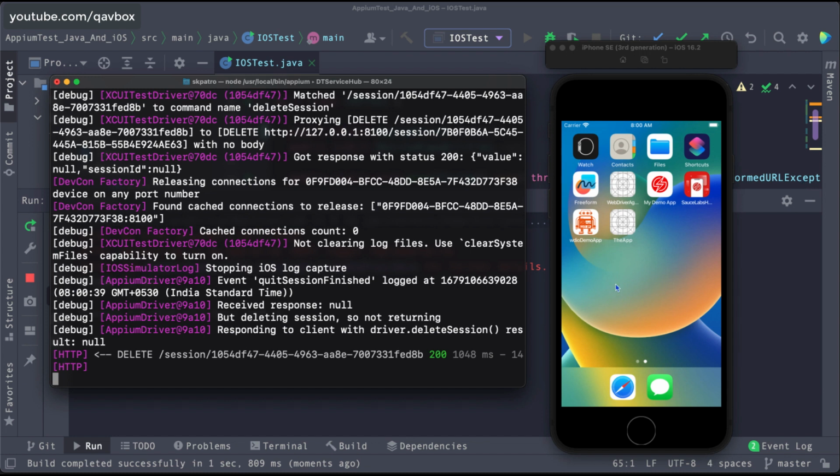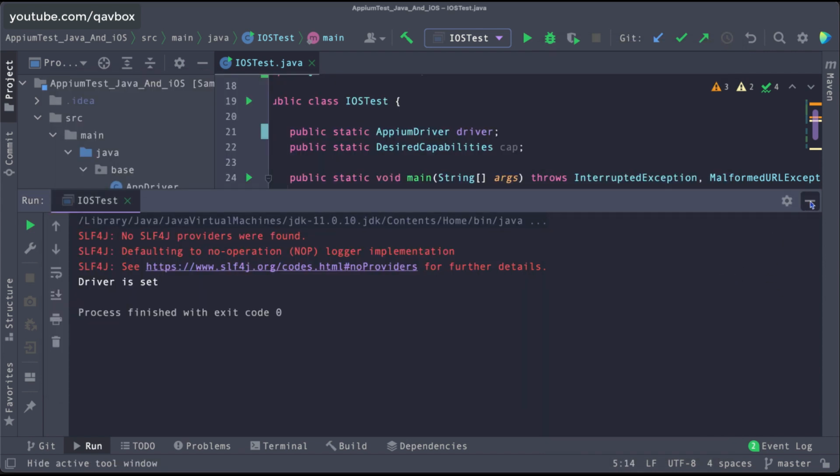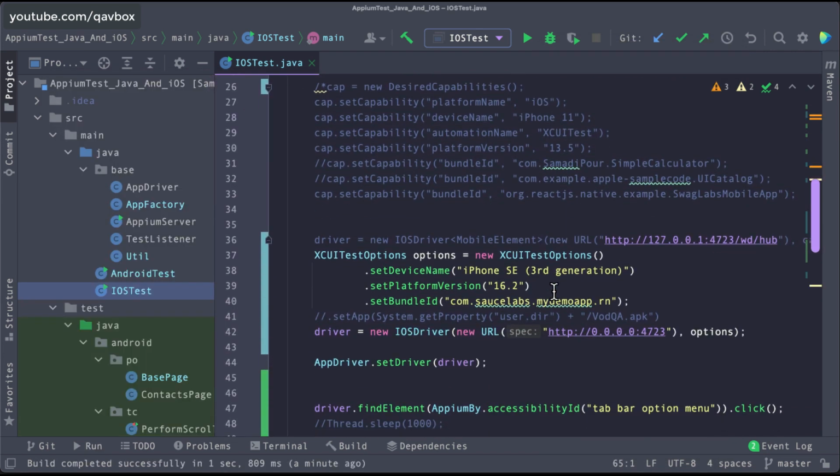For the first time when you run it, it will check whether the WebDriverAgent is installed or not. There is an option, I think in the Appium capabilities, which you can use to check whether the WebDriverAgent, or WDA as we call it, is already there, and if it is, don't try to reinstall it, so that it will be a bit faster. Okay, we will discuss that as well. As you can see, now it got executed.